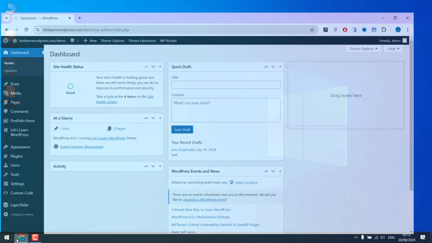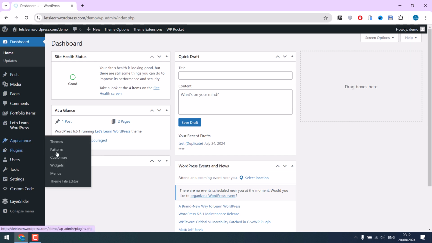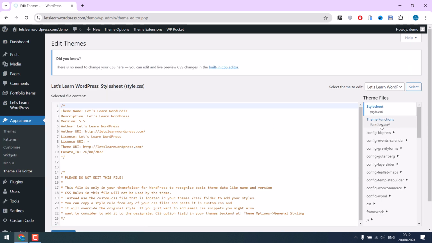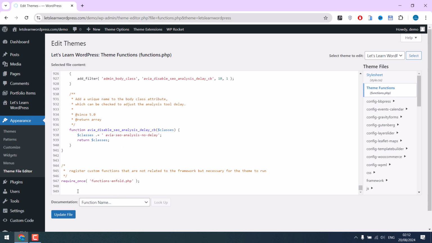Now to add the coming soon page, let's first log into our WordPress dashboard. We are already logged in. Since we will be using some custom codes, go to Appearance and Theme File Editor. Go to Theme Functions. Scroll down. And we add our custom codes here.